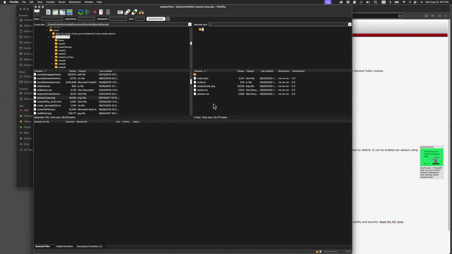And what it does is it quickly, you can see it already here, it's already been served up to my fm1.hunter.cuny.edu/Armira. So the name of my directory on the Hunter server is Armira. That is my NetID name.